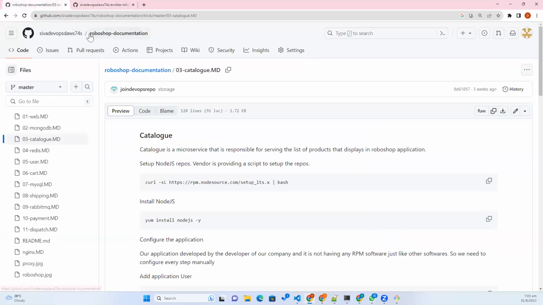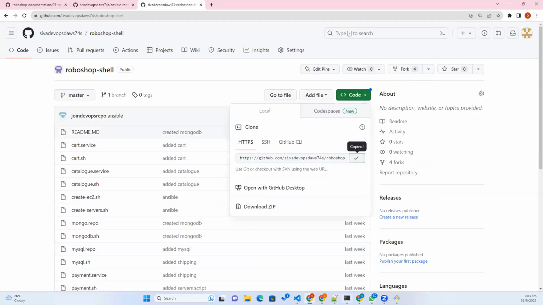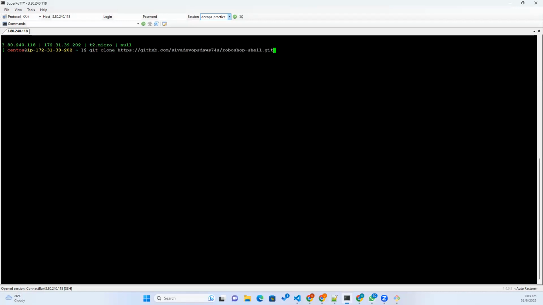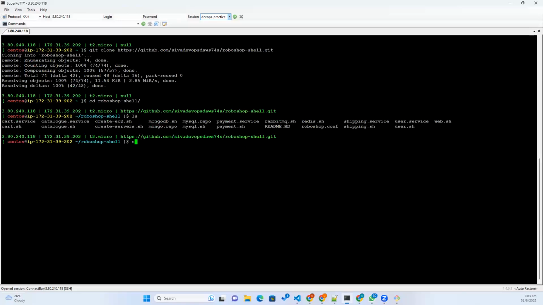Okay. So let us create the servers. We have that particular script here. sh create-ec2.sh, and then we need to pass our instance names: MongoDB, catalog, and then Redis today, cart, user, shipping, MySQL, RabbitMQ, and payment and web.